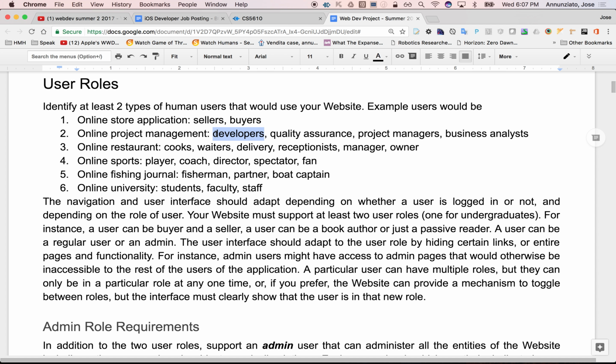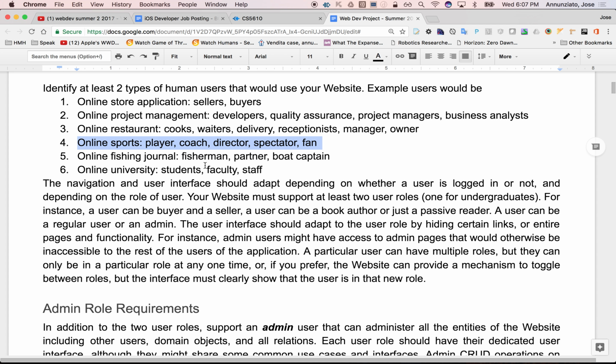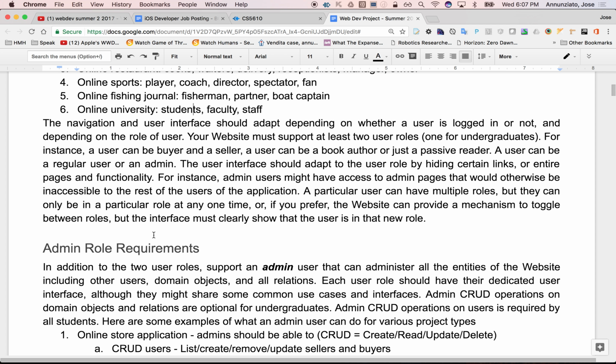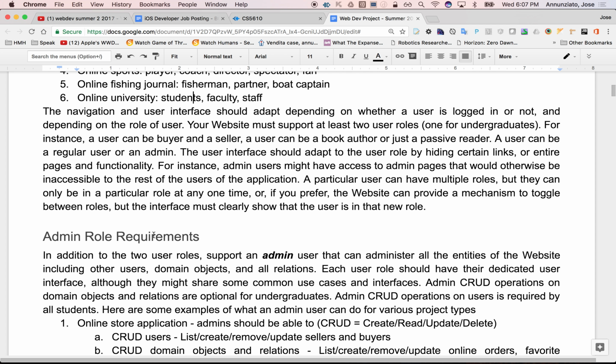In a project management domain, you might have developers, quality assurance, project managers, business analysts, each one with its own user interface. Right? That's where the challenge lies. Right? You know, I'm going to show these things to this particular user, but not this other type of user. Okay. For an online restaurant, you might have cooks, waiters. Sports, you might have players, coaches, directors, spectators, fans. Okay. The navigation, the user interface should adapt, right, depending on the role.